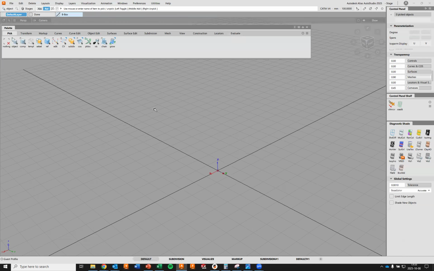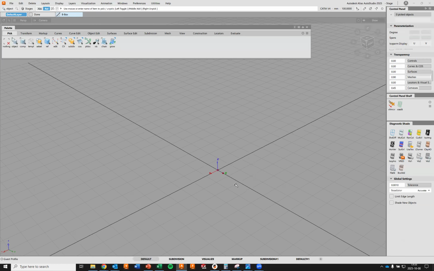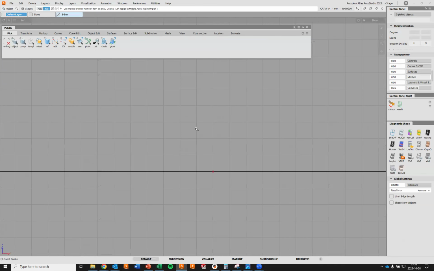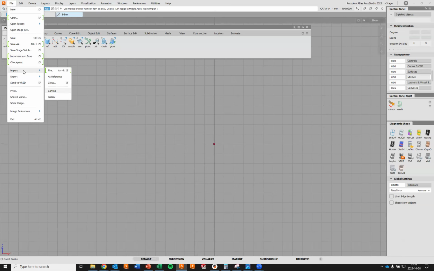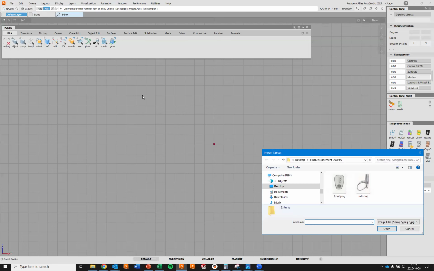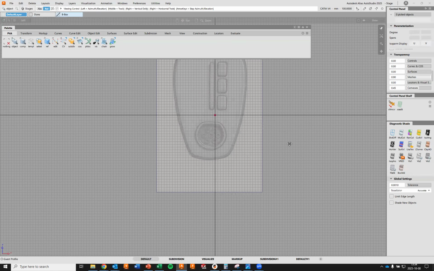So if I move out to the perspective view here, I'm going to use the YZ as my front view, similar to a wall. So I'm going to press F6, I believe, to do so. And simply go File, Import Canvas, and click on the image I want to add to the front view. Go click on that, and I instantly get an image plane.